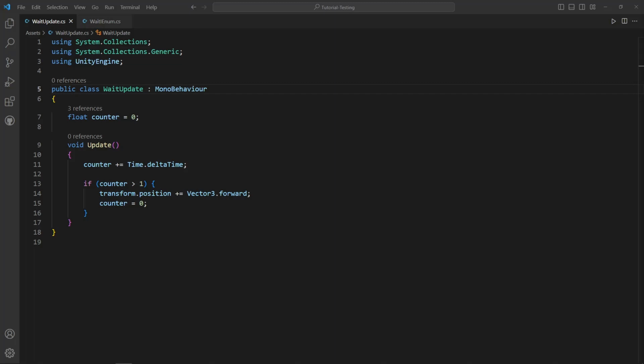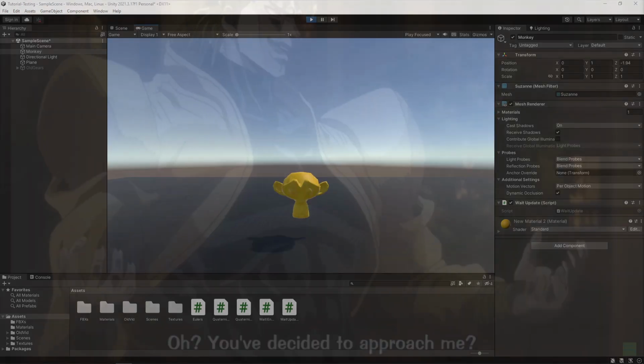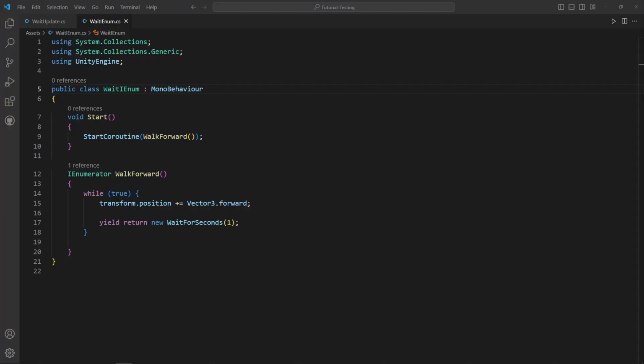And if we play that script in the Unity editor, you can see that it kind of just walks this monkey forward every second or so. Now let's look at this other function, which actually does the exact same thing, but with a coroutine.